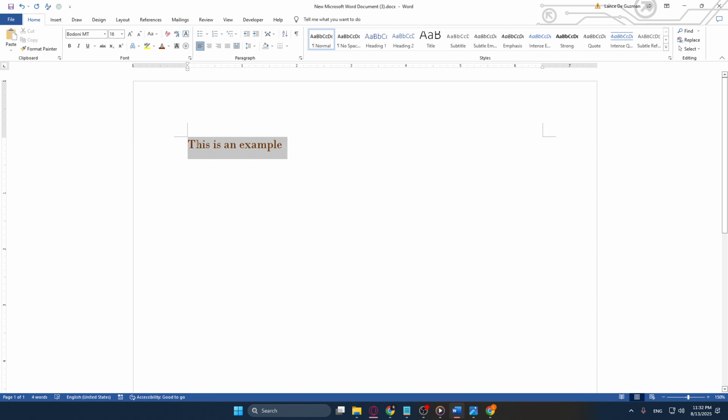Moving forward, let's talk about bolding text. Bolding can help emphasize important words or sections in your document. To do this, first select the text you wish to bold. Once selected, press Ctrl and B on your keyboard simultaneously. It's that simple. This action will make your selected text appear thicker and more prominent.